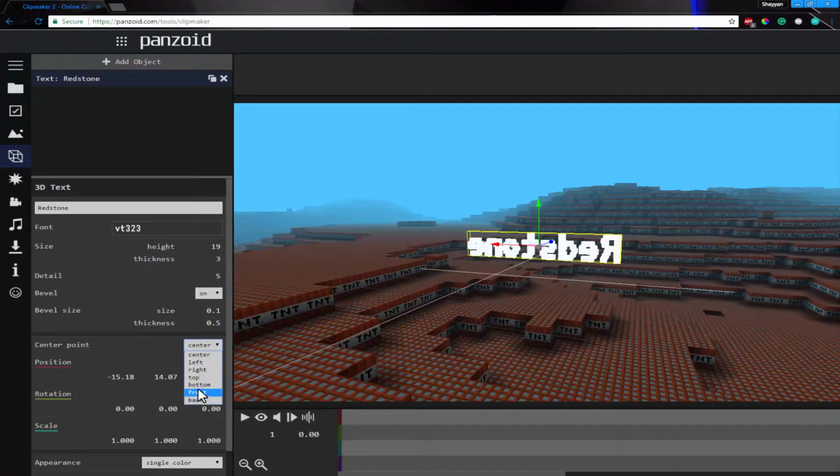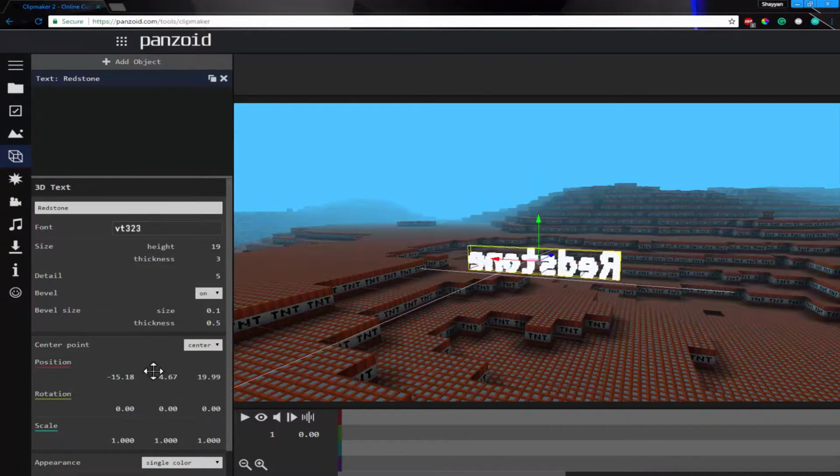Now, I'm going to keep it at center. I don't want to be really technical with this. And then rotation is basically your rotation up and down. And then, as you can see, I'm moving around by just moving my mouse side to side. I'm changing the scale and everything.